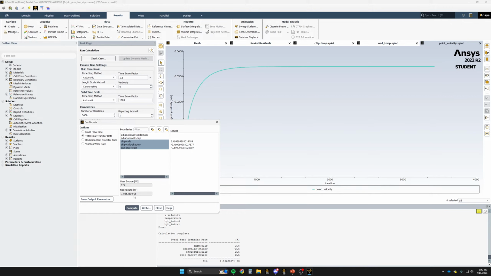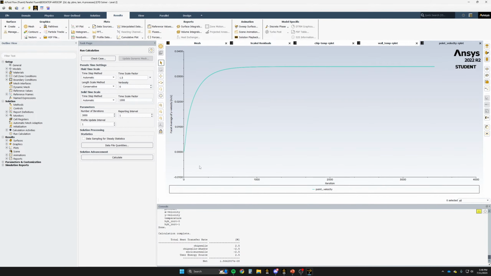And now we can see that our net result is really, really low, all the way down at about 1.86e-8. So this is great. This is essentially showing that we still have a little bit of error, which is always common in a CFD simulation, but it's so low that it's not going to affect our values or our simulation accuracy. So now that our simulation is converged and we're happy with the convergence, we can start doing some post-processing.